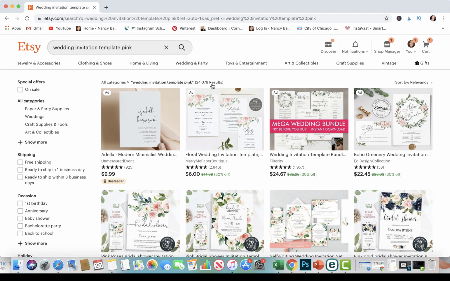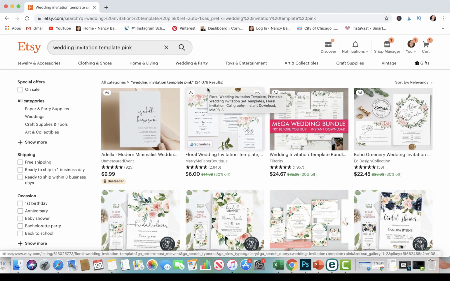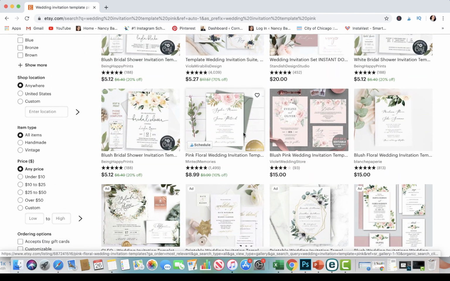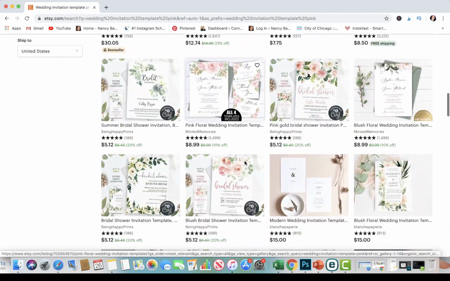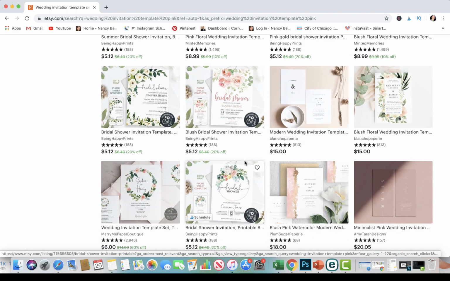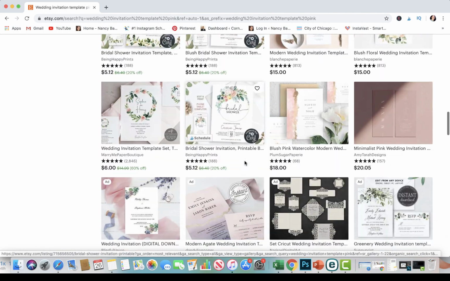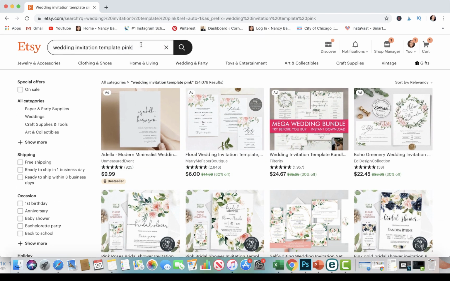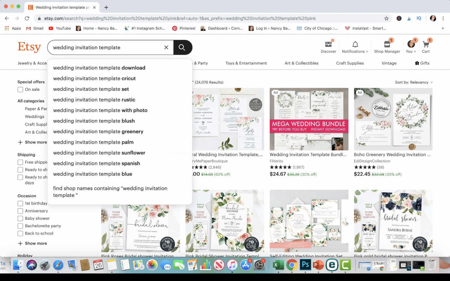This is a great one here, wedding invitation template pink, because there's not that much competition. There's only 24,000. I like to keep it under 30,000. So this would be another great one to rank for and be found organically in the search results. And like I said, if I did an ad, I'm not too worried about my cost per click being so high. So this is how you're able to find your keywords using the search bar.